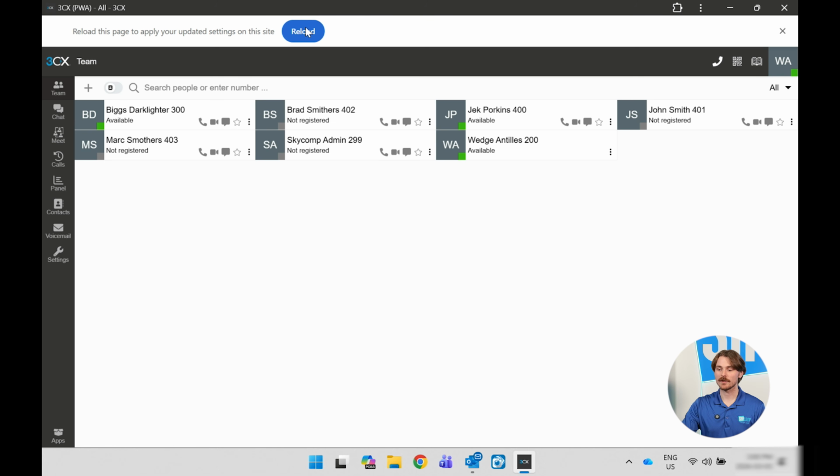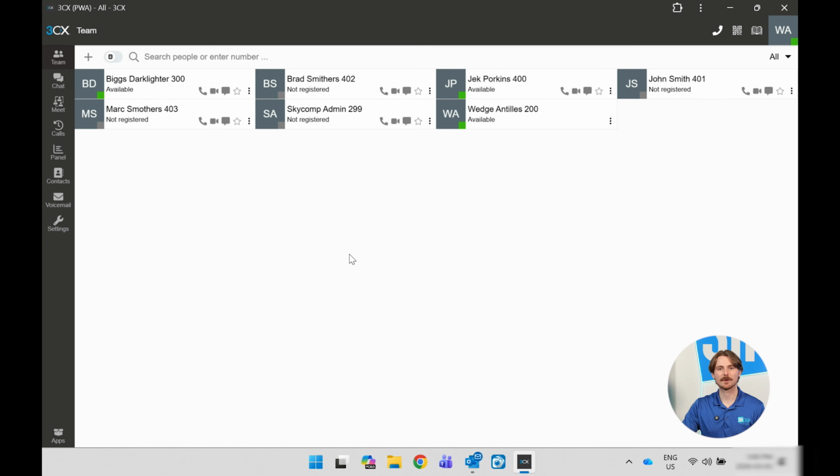So once we've changed these settings, 3CX will know that that's changed. We'll click reload real quick, and we should be all good to go. So now we're ready to start taking calls.